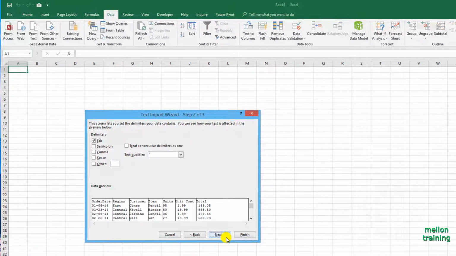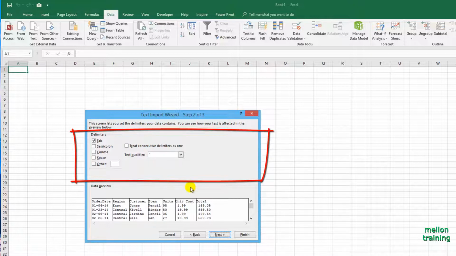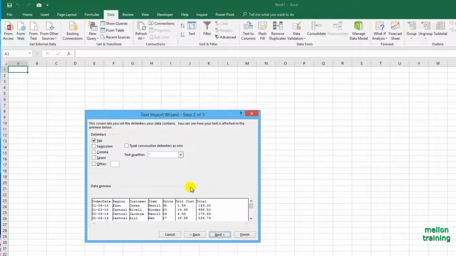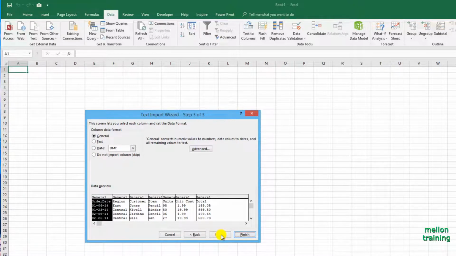In this step, you will specify the type of delimiter. In our case, it's tab, as I've already said, but it could be a semicolon or a comma, if you had a CSV file. Here is the data preview. Excel already made columns and separated the data. Click Next. In this step, you can select each column and set the data format. I think it's safe to leave it as general format for now.